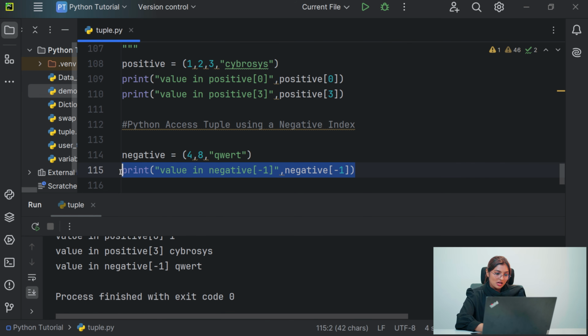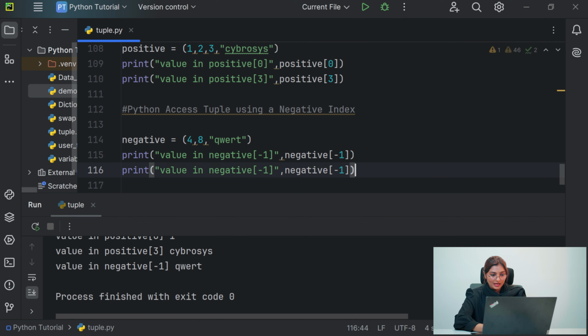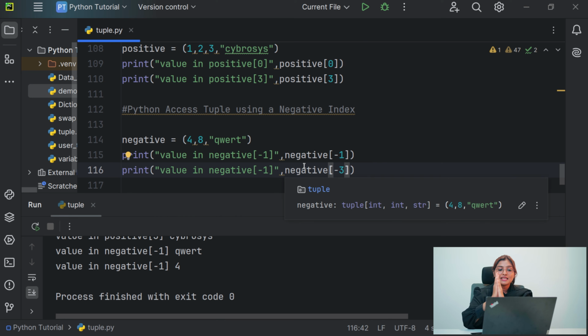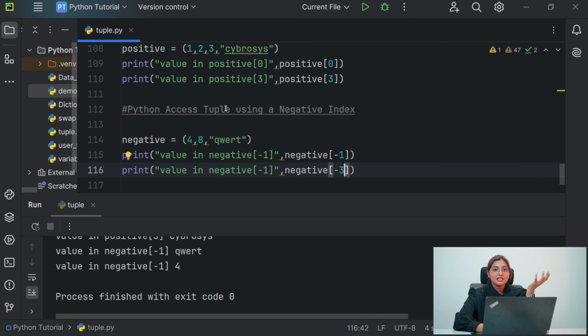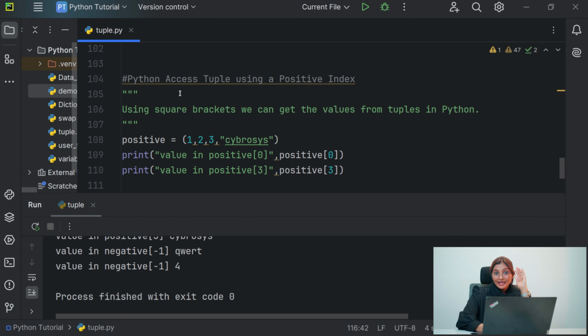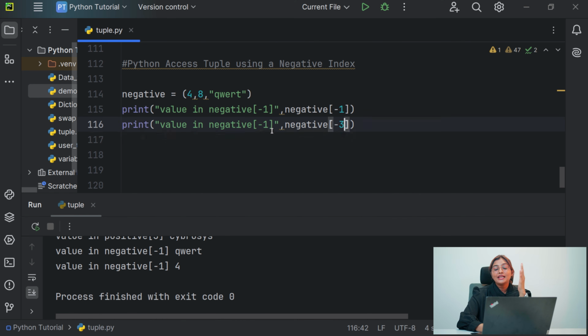Now, I will go with the other value. Let it be -3 and run the file. And here, you can see we have got the value as 4. So what happens is that when we use negative indexing, the values are accessed from backward. As we use positive indexing, the values are taken from left to right. But in case of negative indexing, the values will be accessed from right to left.